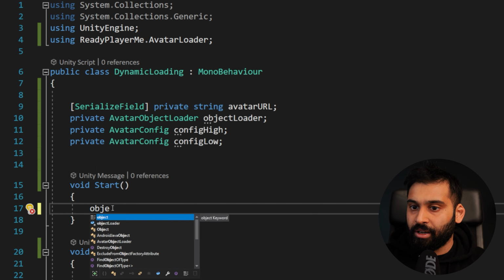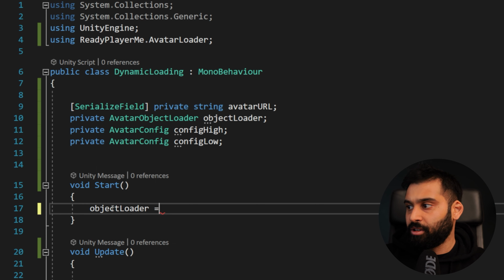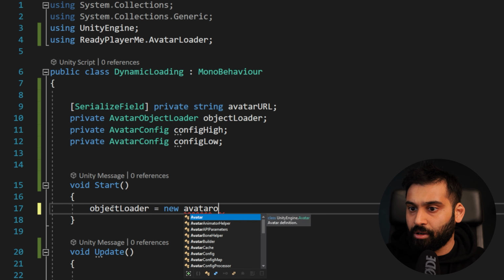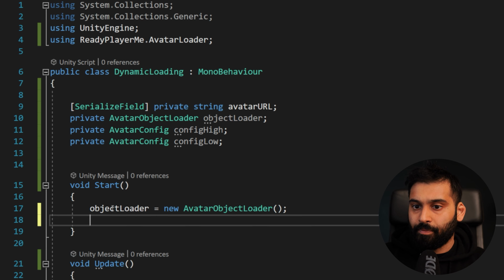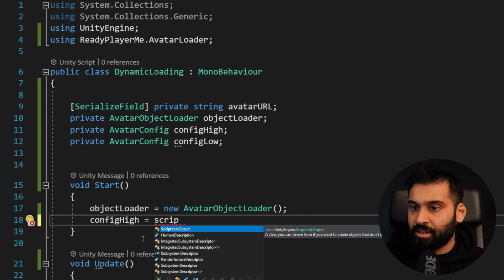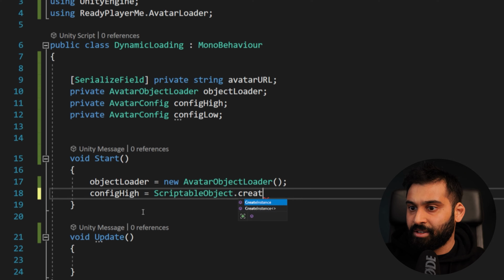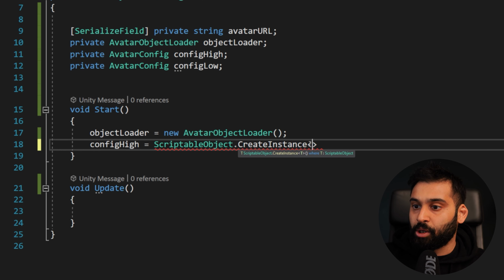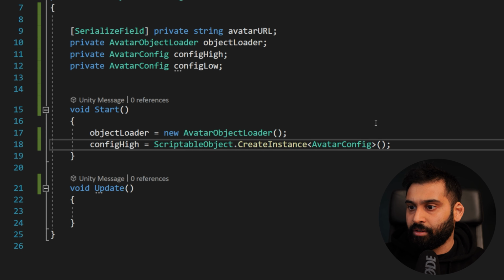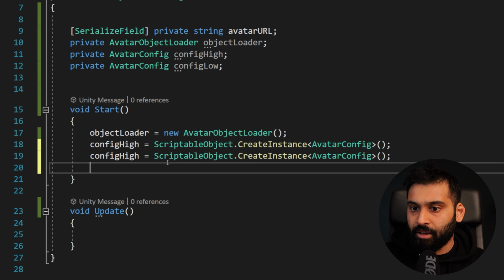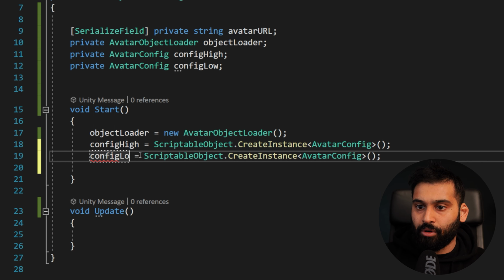So these are the variables that we will need for the start, and now we can also do some initialization. So first of all, we want to get the object loader equals new avatar object loader. There we go. And now we want to set up our two avatar configs. So config high equals, and then it says scriptable object dot create instance. So this is the equivalent of what we did previously in the Unity editor. Avatar config. There we go. And now we can do the same thing. So Control C, Control V, and now we do the same for low.